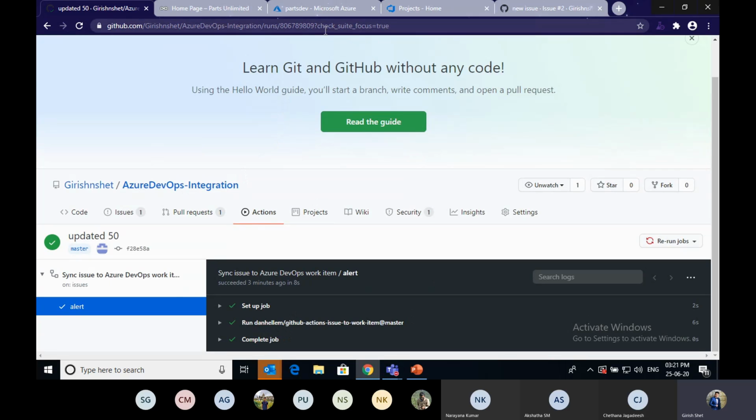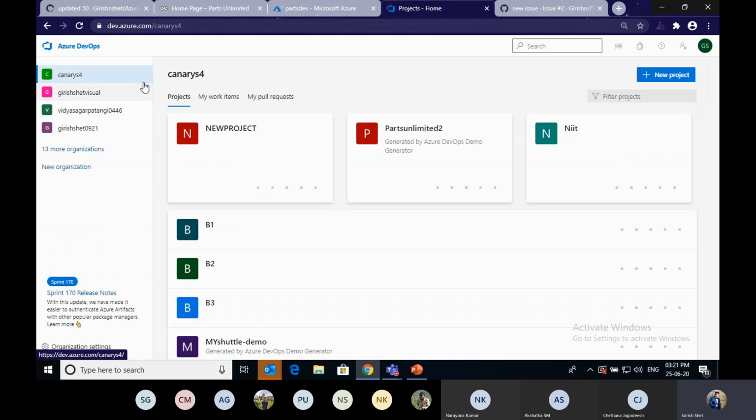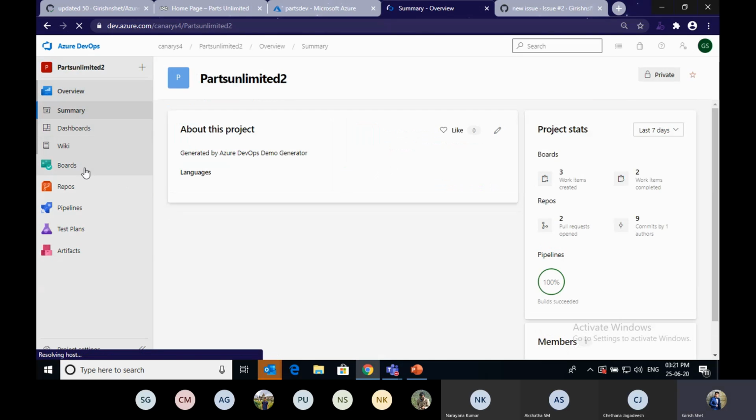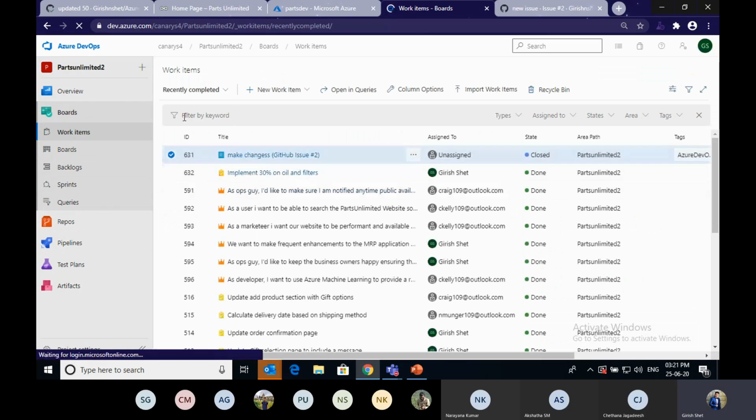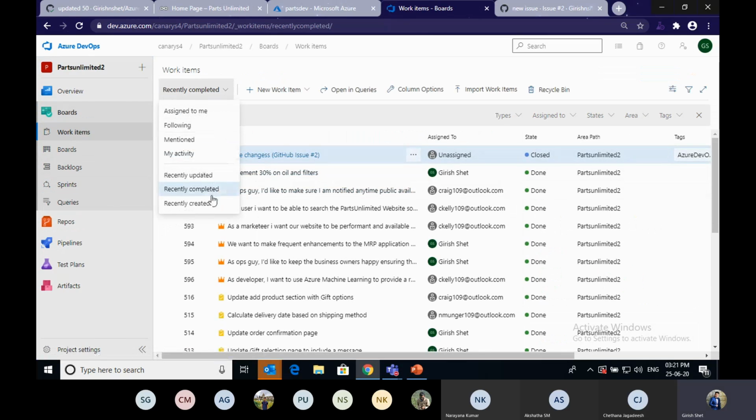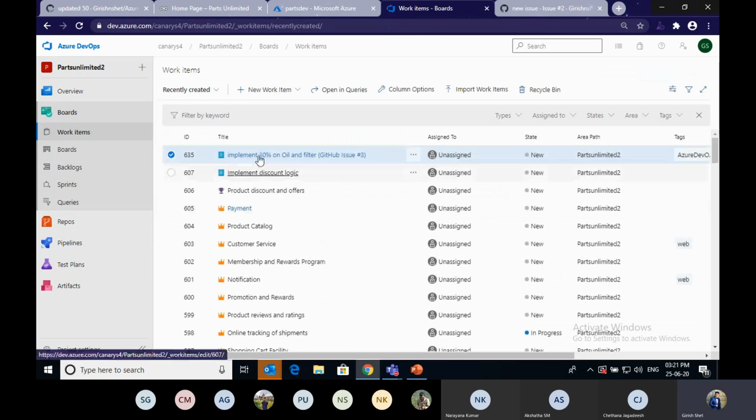Now if you go back to your project, this is my project where the work item is created. When I navigate into my work items, you can see the one recently created. I have created an issue, that is implement a 30% discount on oil and filter. Whenever the issue is created, my work item is automatically generated here. You can see this is the work item.